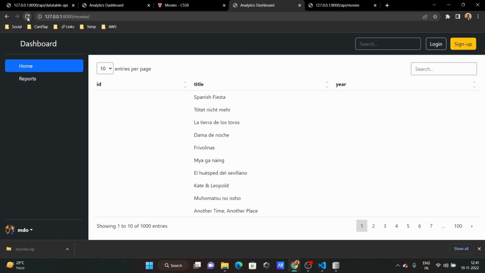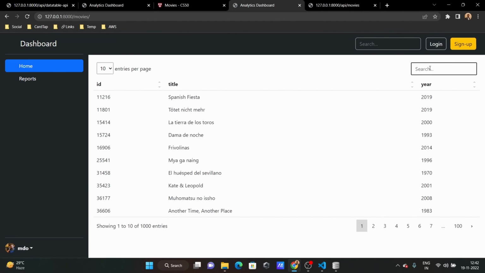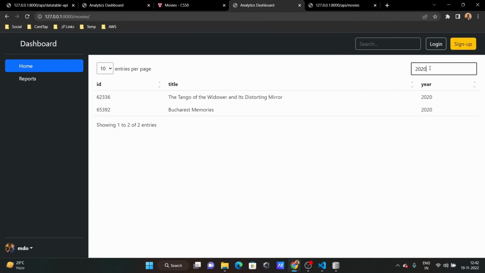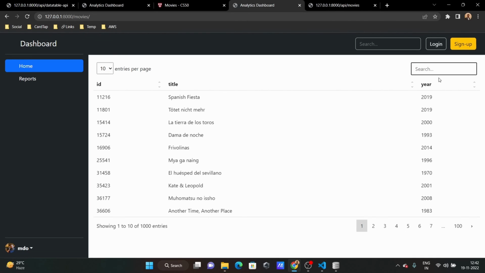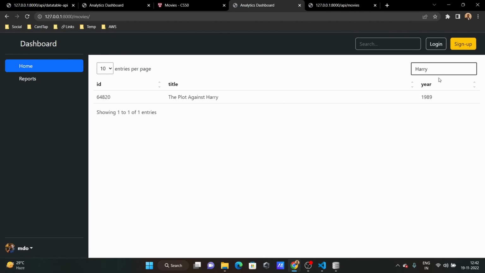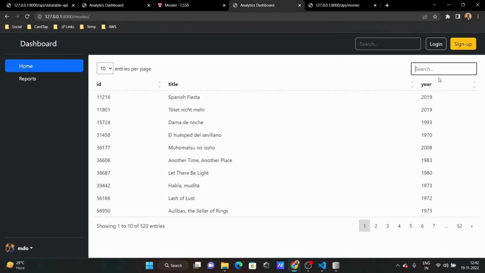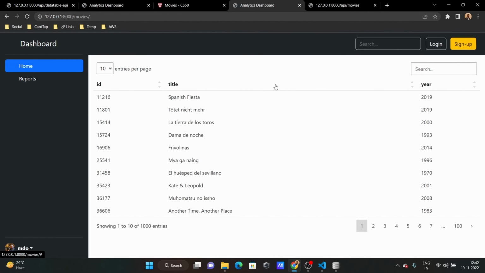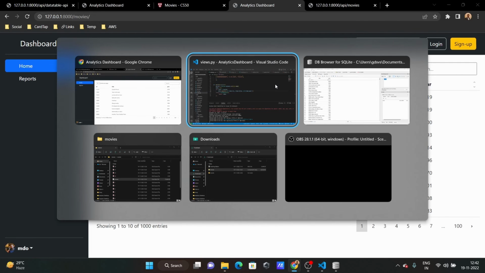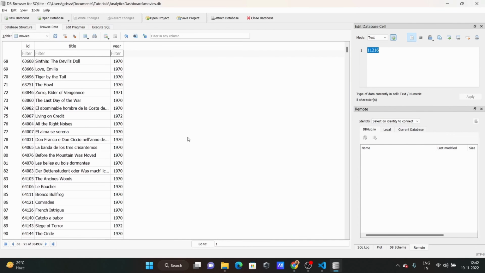Save, refresh. See, the data is coming. And let's do searching. Suppose I want to see movies released in 2020. You can see 2020, 2019, and I want to see Harry Potter. Okay, it's not coming because it's not loading the entire data set. It's only loading the first 1,000 movies. If you want to load the entire data set, you can do it, but it's too much.